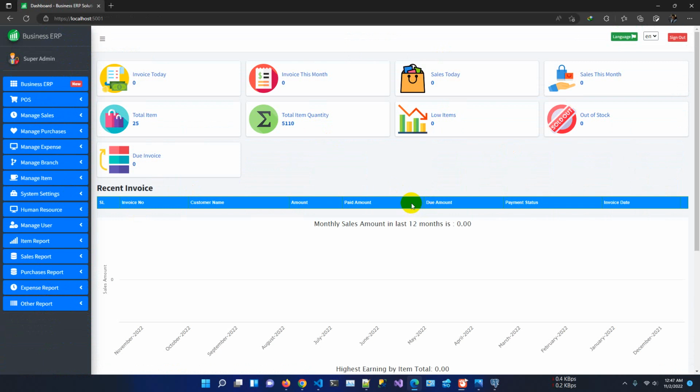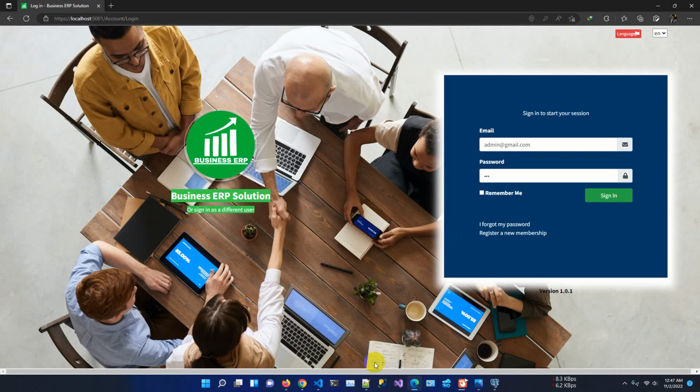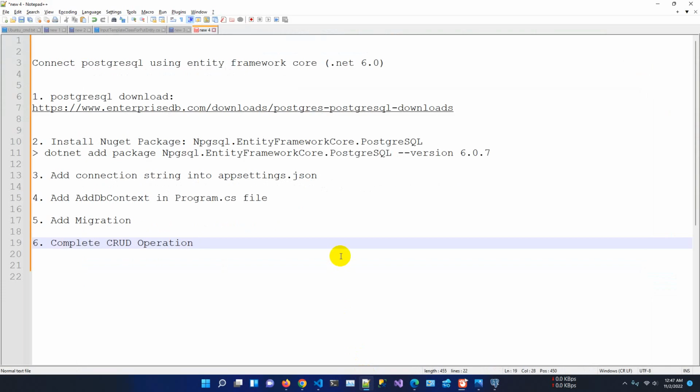So in this video our main focus was to connect PostgreSQL using Entity Framework Core. So we downloaded and installed the PostgreSQL server with pgAdmin, installed the required NuGet packages, added the connection string in the appsettings.json file, added the DB context in the Program.cs file, added migration, updated the database, and completed the CRUD operation.